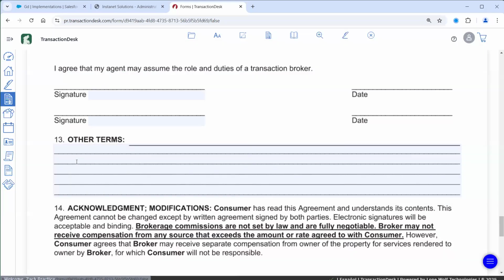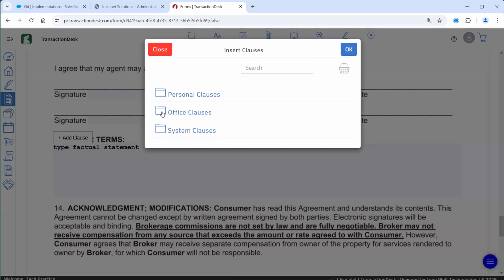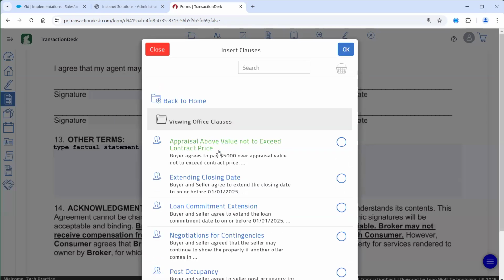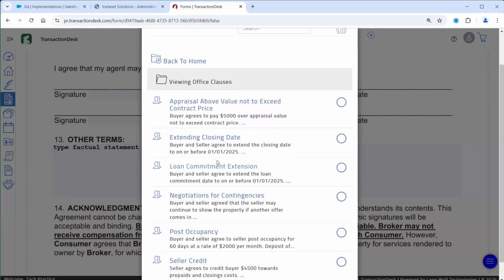You close it just so we know where we were again. I'm in this other terms and I just click into the field because I can just type into the field. I could do both. I can type the factual statement, but I also want to include a clause. So I'm going to tab down again, right? I'm going to add a clause. Office clauses. And here are the clauses that have been provided by the brokerage. So let's just choose one.